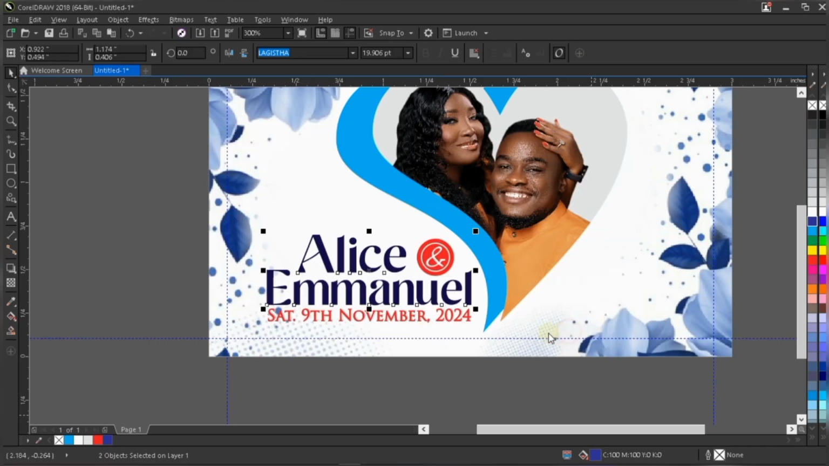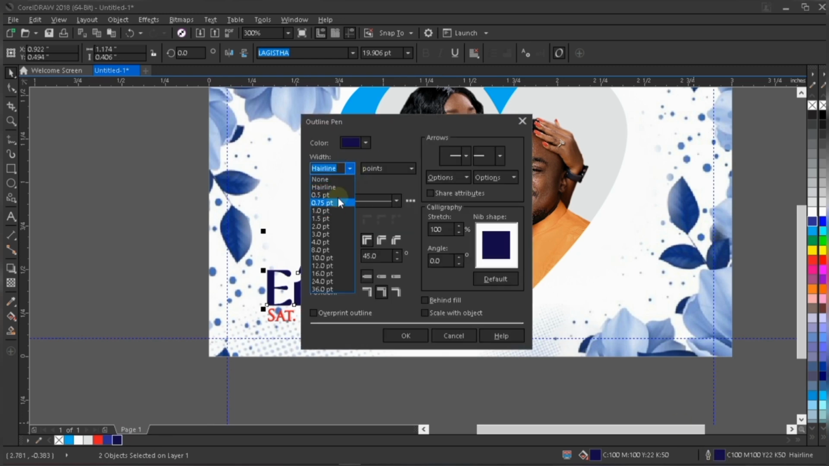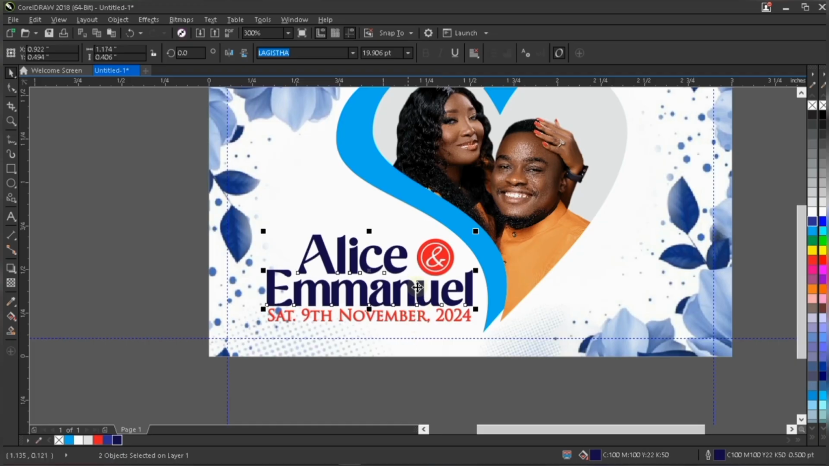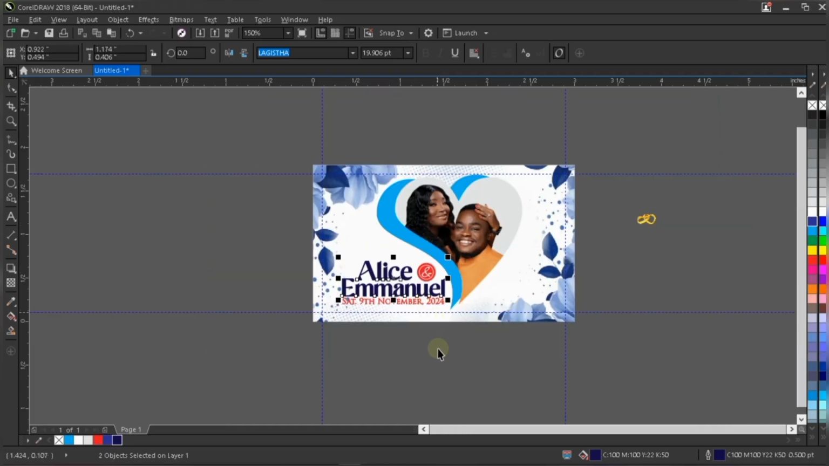Good. Now I'm going to add outline. How will I add outline color to this name? I'm going to right click on that same color. Look at down here on that same color. I'm going to increase the outline. Let me increase the outline to 0.5. Why am I doing this? So that whenever I print, it will show well. This is 0.5. Okay, good. I've done that. Let me adjust.